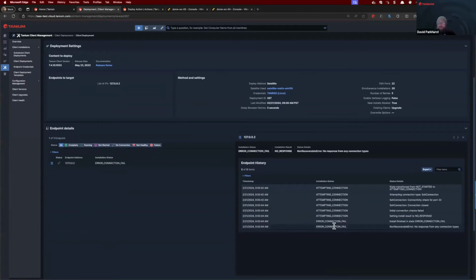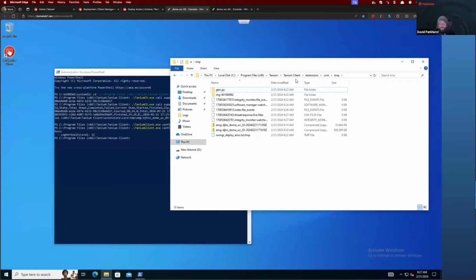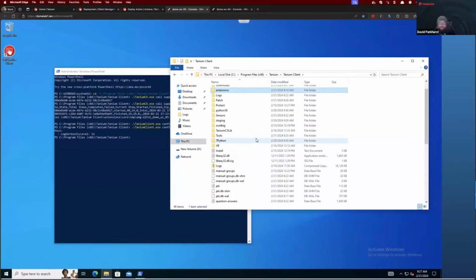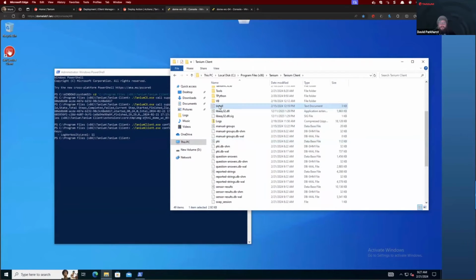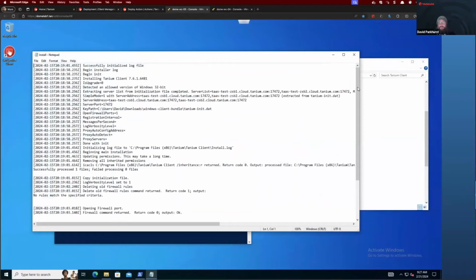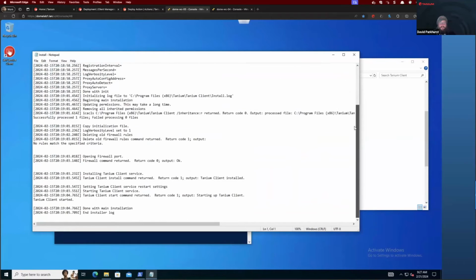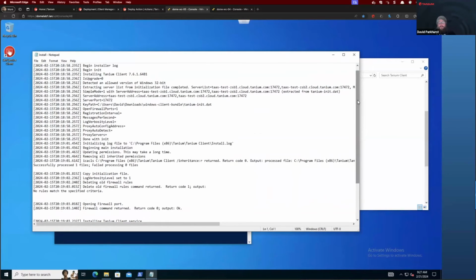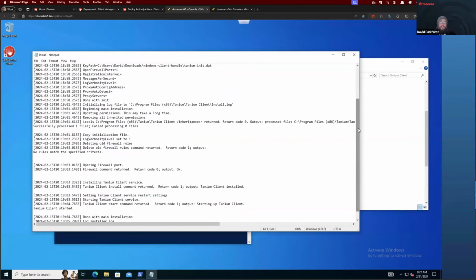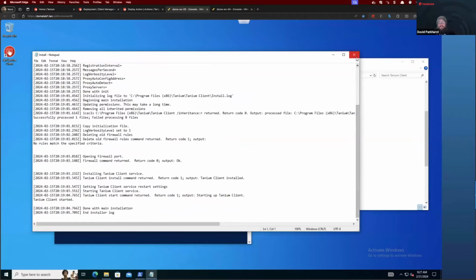Now this log also exists on an endpoint if you're installing it. I'll just show you that real quick. We'll go to the Tanium client directory and we see the install log here. And I'll just open it up and we can see everything that happened. And if we have an issue, we can check this to see what errors might have occurred. We can also increase the log verbosity for the install log too if we're having repeated issues, the same way we increase the log verbosity for anything else.